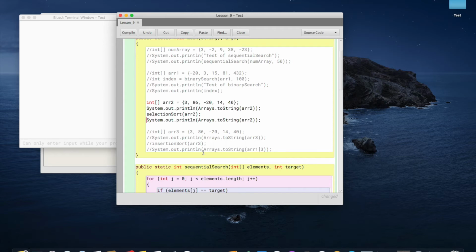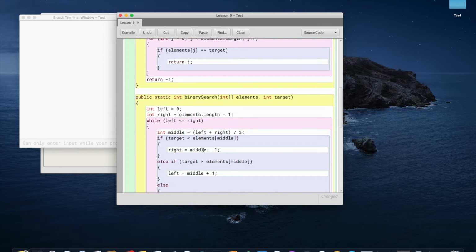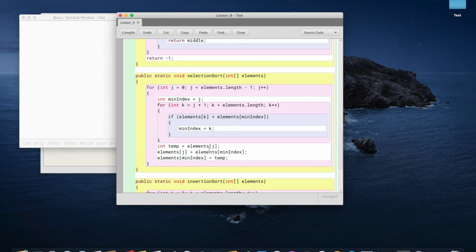So let me just give you a brief overview of selection sort. Here's the method for selection sort. This is what it looks like. Selection sort starts at index 0 and looks through the entire array, keeping track of the index of the smallest value in the array, and then swaps the value at the smallest index with the value at index 0. Then it does the same thing for index 1, then 2, and so on until it reaches the length of the array minus 1, again, because that's the last index. At this point, the array is sorted in ascending order.